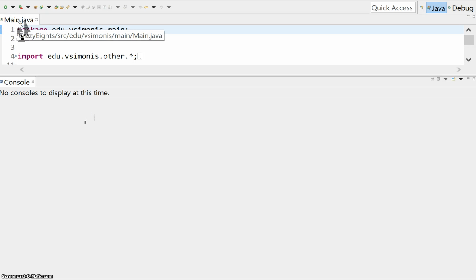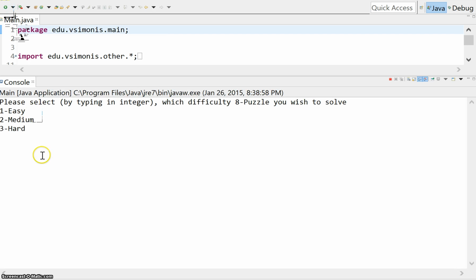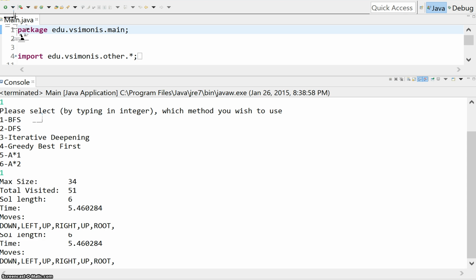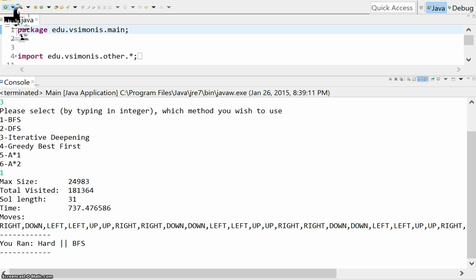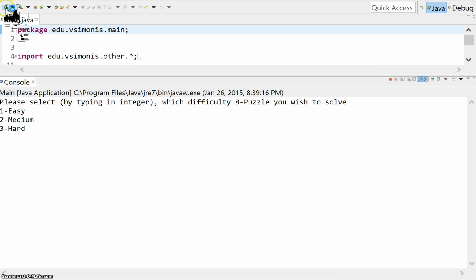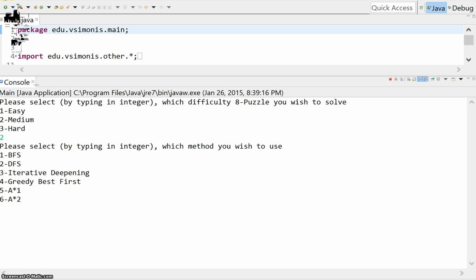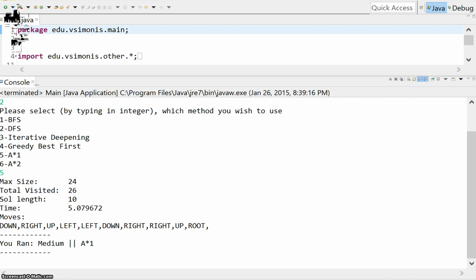First thing we're going to do is run the code. So here I just hit the run main. I can select by typing an integer. So I want to run the easy code, BFS, the easy problem BFS code. Those are the results. I can run hard BFS results. I can run, let's go for medium, A star one. Those are the results.